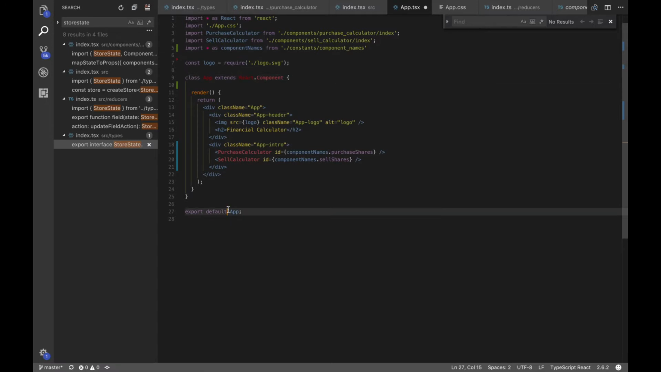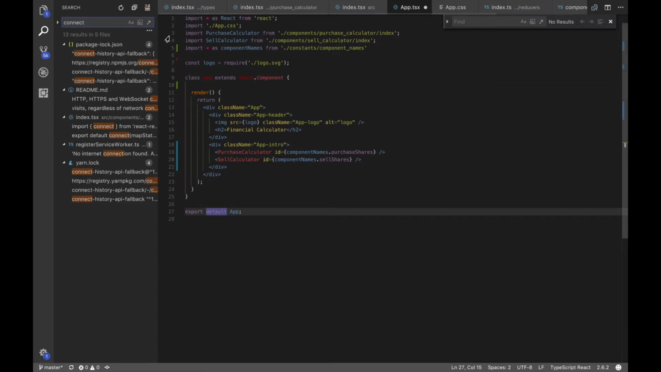So as we know, we've got, let's import connect. What if I just write it out? Connect, 1 set of brackets, 2 set of brackets. You don't actually have any map state to props yet. So the first input can be an empty, the second input can be null because it's optional. I think that's how it works.